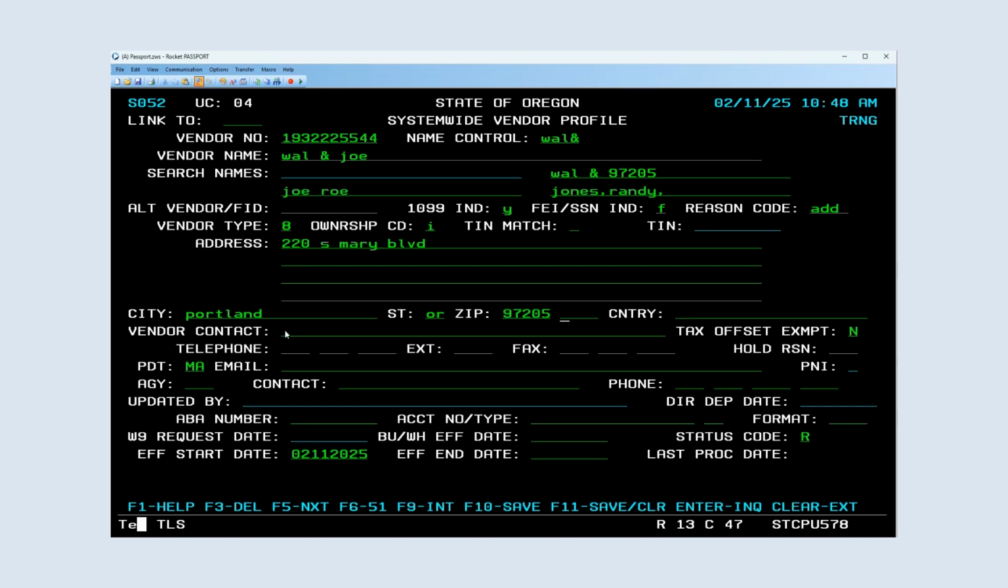Vendor contact. I don't have anybody who wants me to contact them, an accounting department or anything like that. But say I did. And his name is Ralph. Okay, I'm going to put his name there. And I'm going to put his phone number. Okay, that's Ralph. And he wants to be contacted about anything regarding this profile. He told me that.